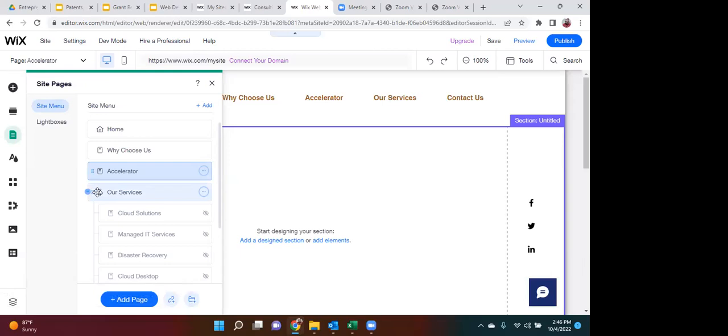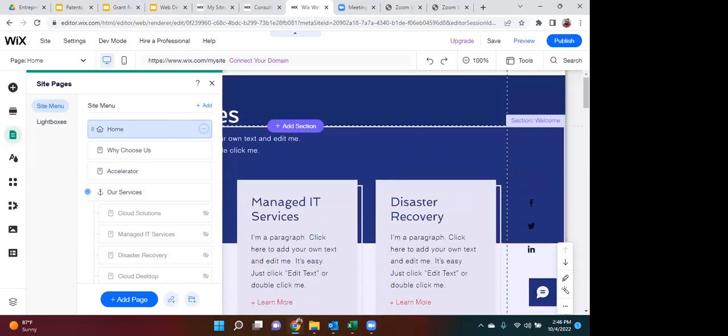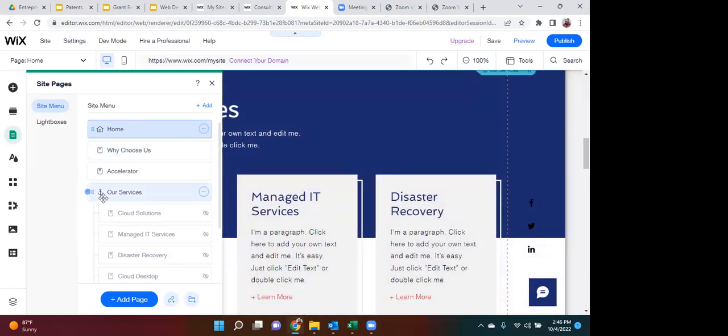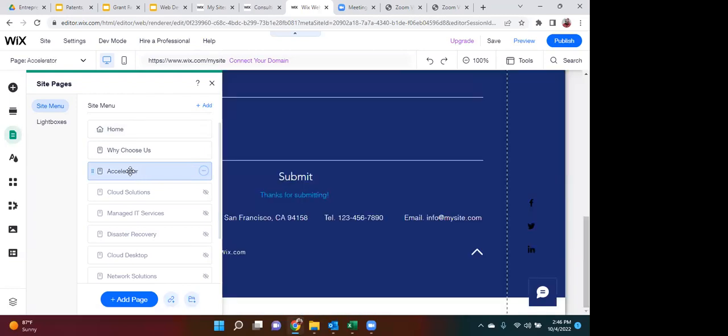Actually, I see. So right now, this website is laid out with an anchor. So instead of having a separate page, all the services are listed here. So I think it actually looks better to have a separate services page. So we're going to actually delete that and just call the accelerator page services.